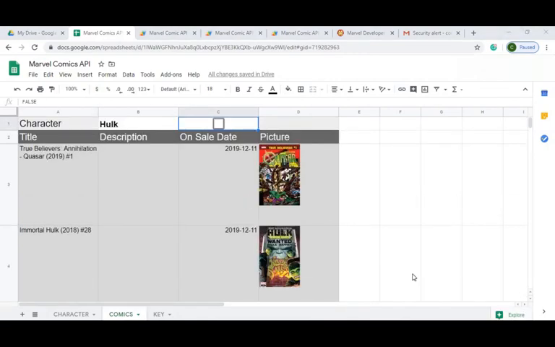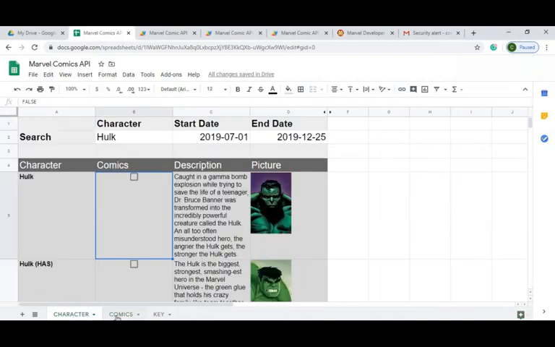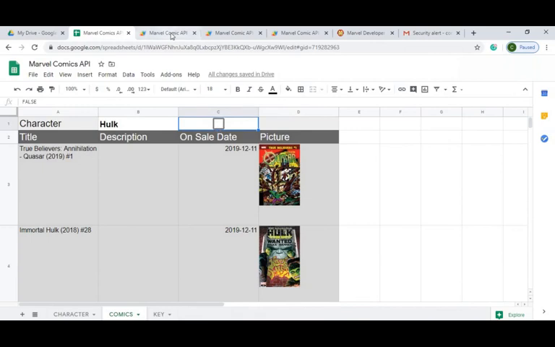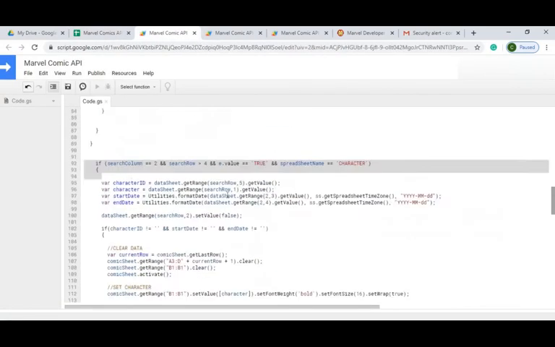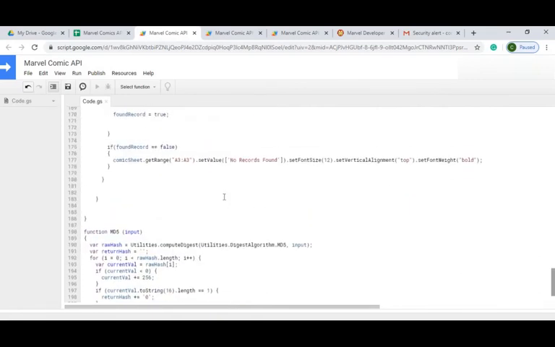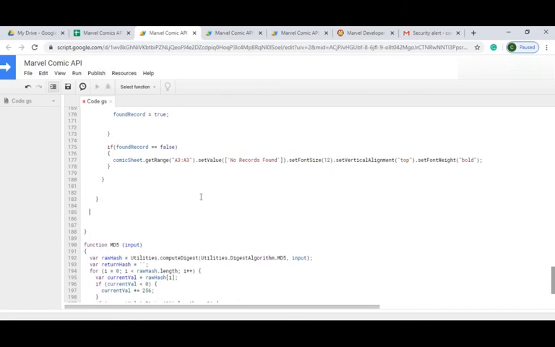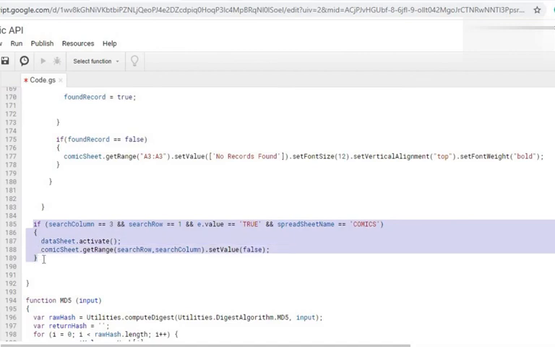There's one more thing I need to add, and I forgot it, and I apologize. I need to add code for this button to take us back to the character. You could use this to get back, but I figured I'd add a button here. So I'm going to add this code in. It goes toward the bottom. I completely forgot it, but it's another triggered if statement. Basically we're looking to see if there's any change on that checkbox here, and if it's true, meaning it's on the comics page, then we're going to activate the character sheet, and I'm going to make that checkbox false so we can check it again next time.